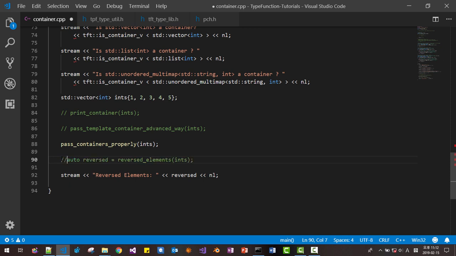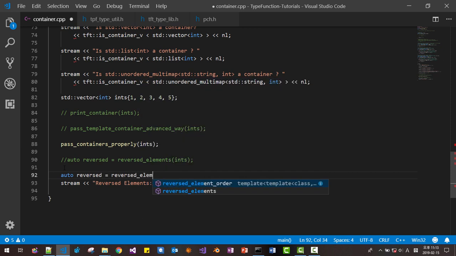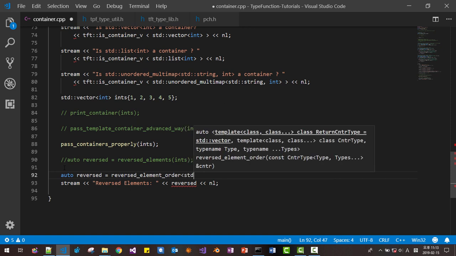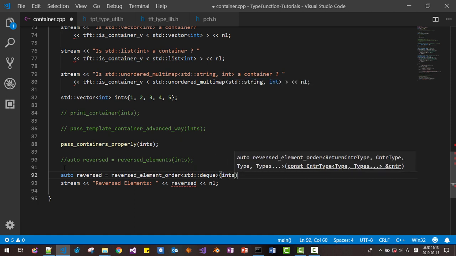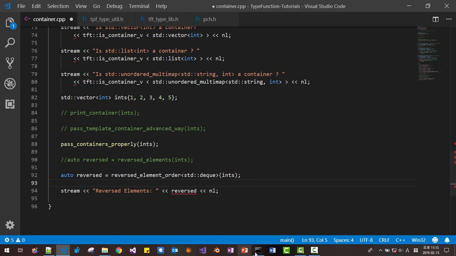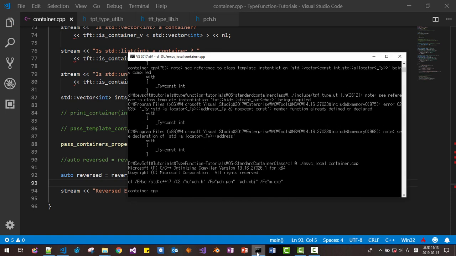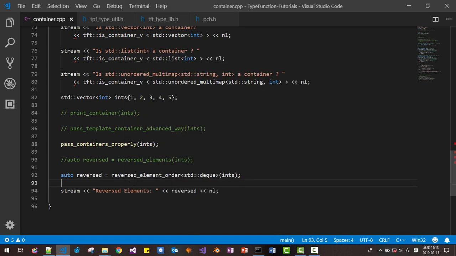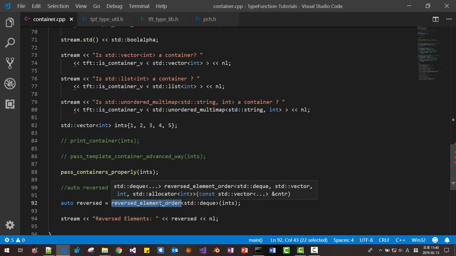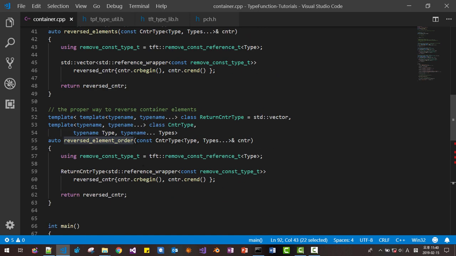I will disable this. Auto reversed element order. We can now provide the container type like this, int. Now let's build. Okay, now it returns DQ type. This reverse element order function looks perfect if a default value can be assigned. Okay, now let's try.